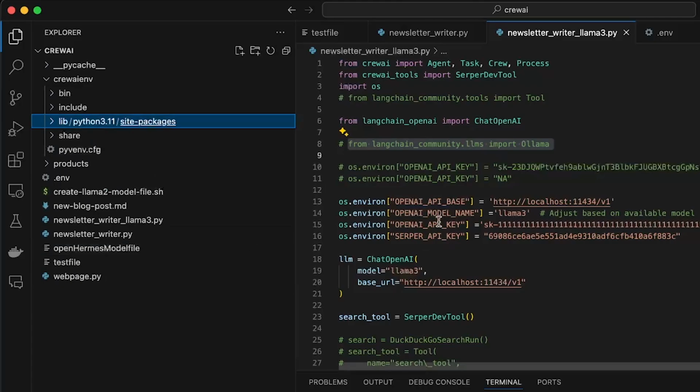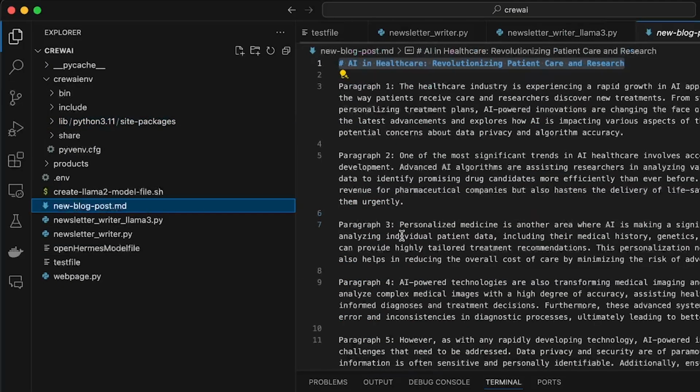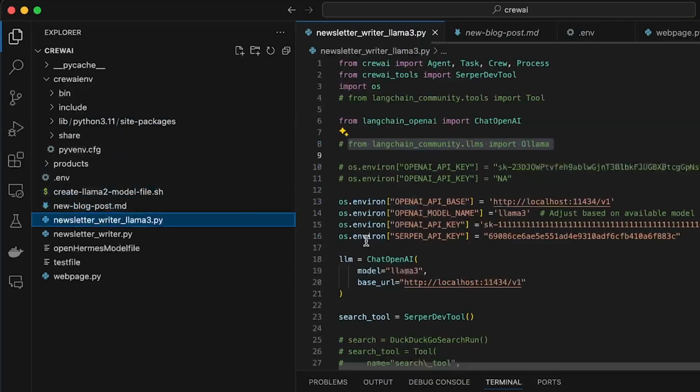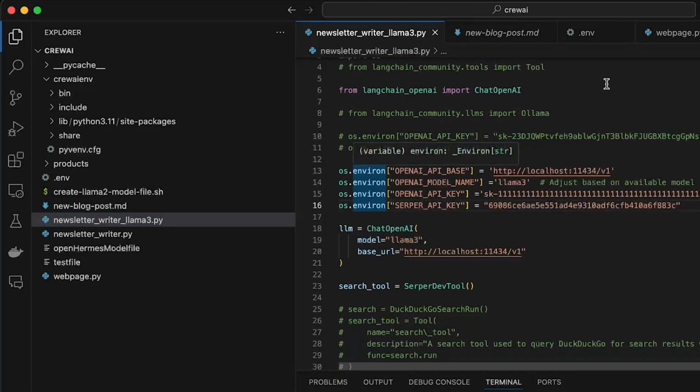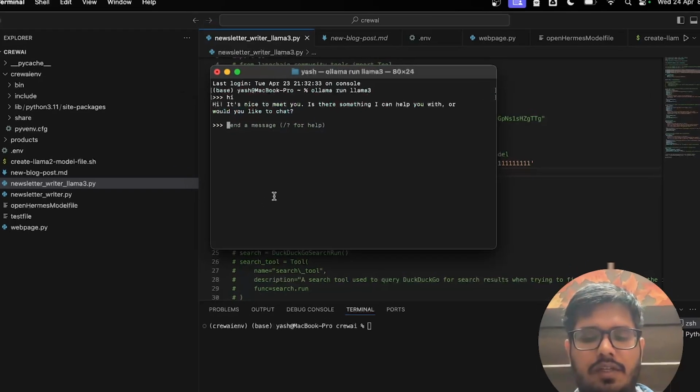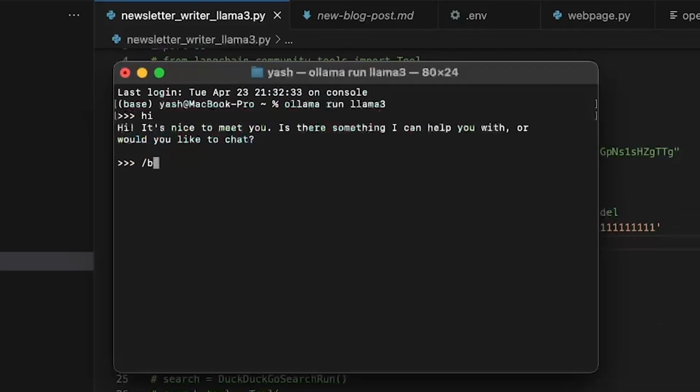So I looked it up on the web when I was doing the search. And I think what I'm doing is working because you can see I am able to write blogs with this. So either way, let's go to our newsletter Llama 3 model. And now if your Llama 3 is downloaded, you should also be able to see a chat window like this.